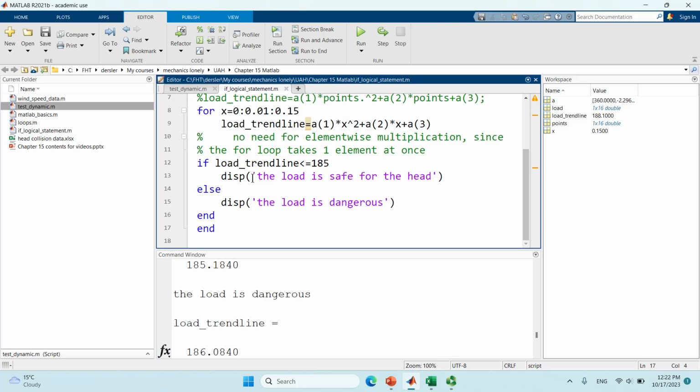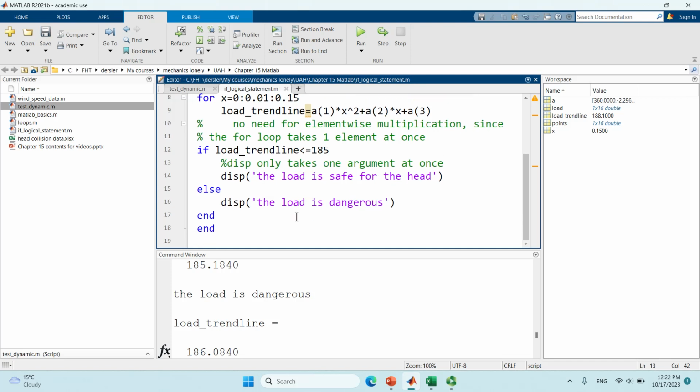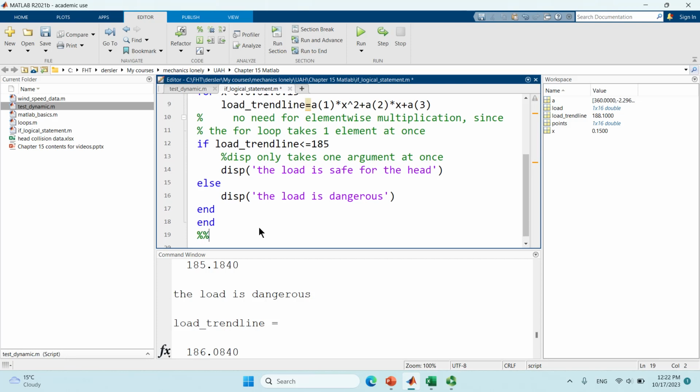And for the display command you just need one input. So let me add it. This one is very important. Display only takes one argument at once, so you can write only one thing here at once. Now let's look at the fprintf, the second one.